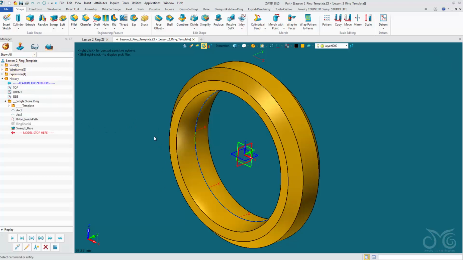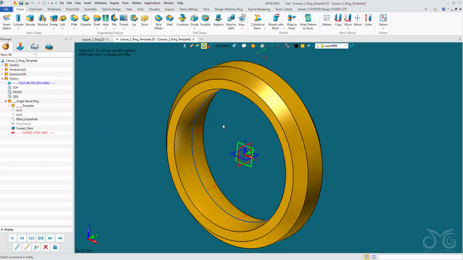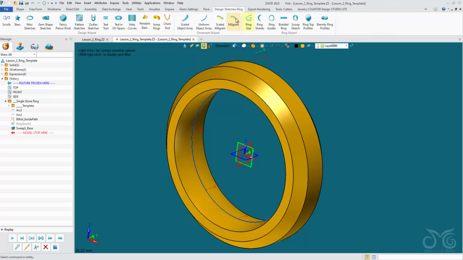However, we have specified the path for our sketch to be swept along, which means that our path does not necessarily have to be circular. With the revolve tool, we are limited to a circular shank. So the usefulness in this case with our template is the fact that our template is automatically linked up to another command we have in the Design Sketches Ring tab, the ring size.